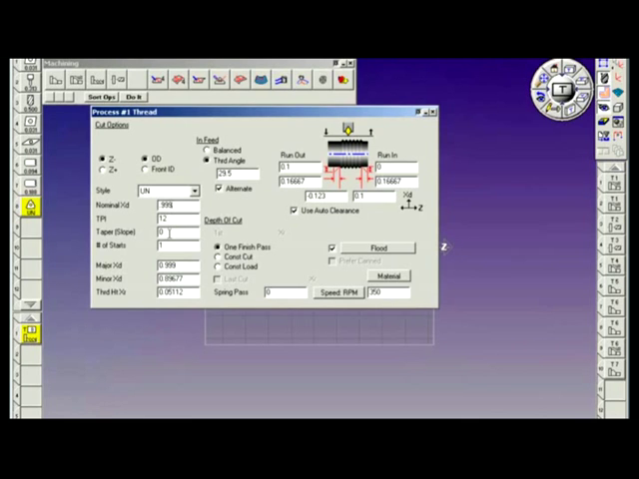Taper or slope, 0. If we wanted to generate national pipe threads or NPT threads, we would specify a slope, or we would use the processes contained on the CD for NPT threads. Number of starts, it's a single start thread. If we had multiple start threads, the way to do this is you divide the threads per inch by the number of starts and fill in the dialogues accordingly.